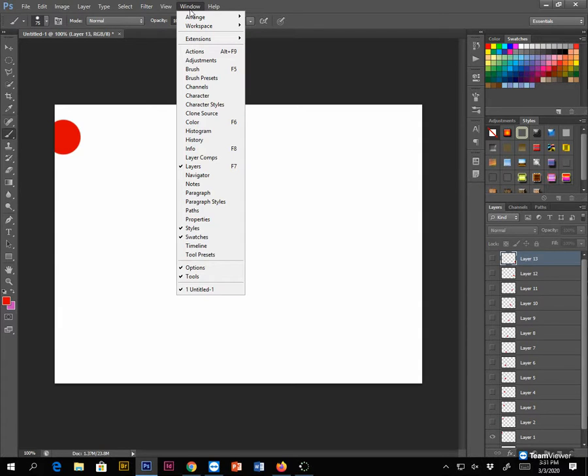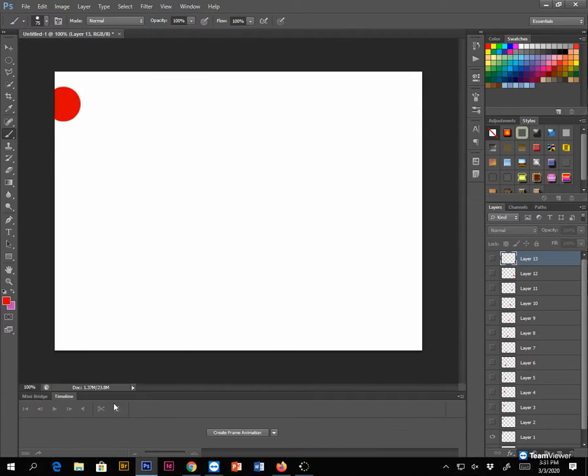Now, we need a new panel open. Go to the window menu and pull down to timeline. And it'll open up a panel along the bottom. Usually panels are over here on the right. This one is a horizontal panel. It pops up at the bottom.